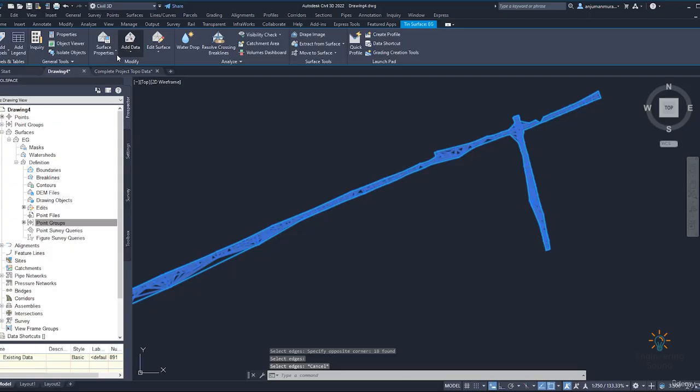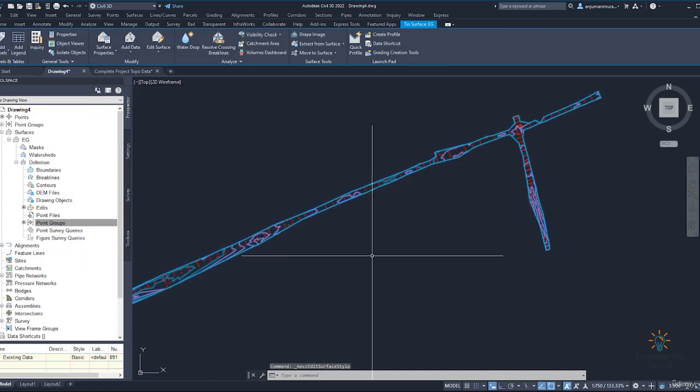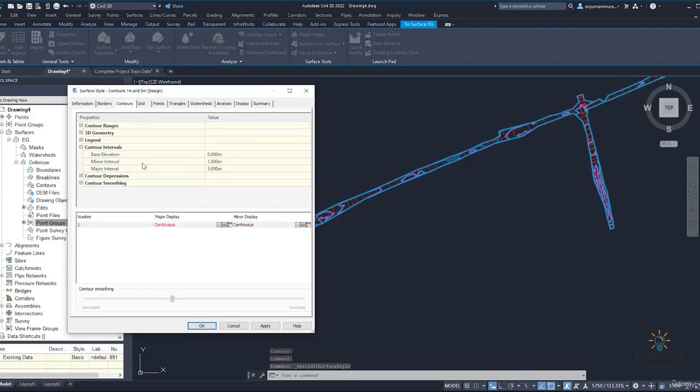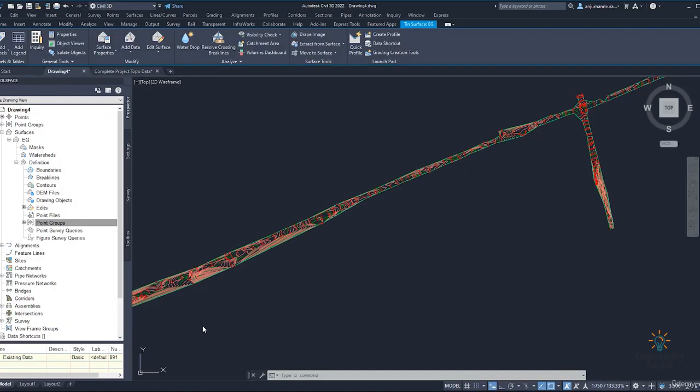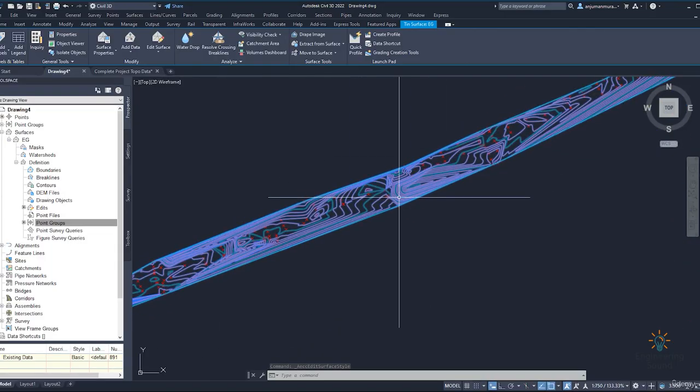But first of all, we need to go again to the edit surface style, turn off the triangles and turn on our contours here. Apply and OK. So now we have these contours. If we want to change the contour interval, we go to the contour intervals and enter 0.2. Then we go to smoothing, enable contour smoothing, increase it to 100%, apply and OK. Now we have this surface, and we can see these points here.